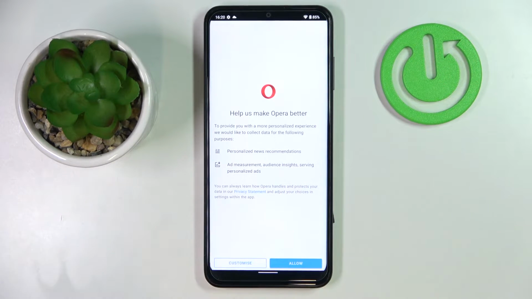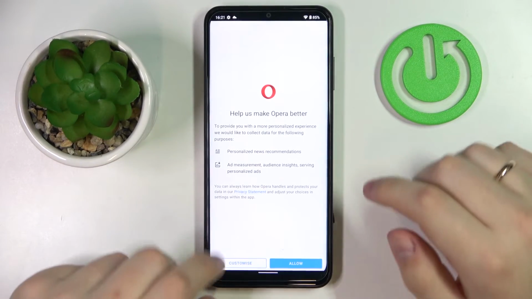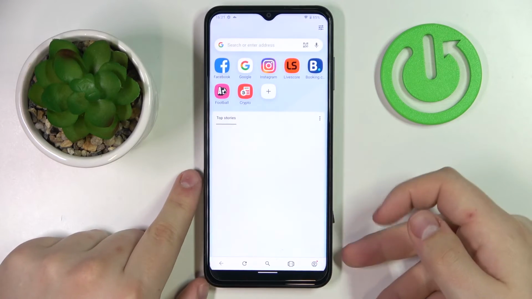And finalizing the setup, you can also customize and allow or respectively restrict the permissions and access that you're going to grant to Opera, or simply allow everything that it asks for, which I'll do myself, and start using the browser.